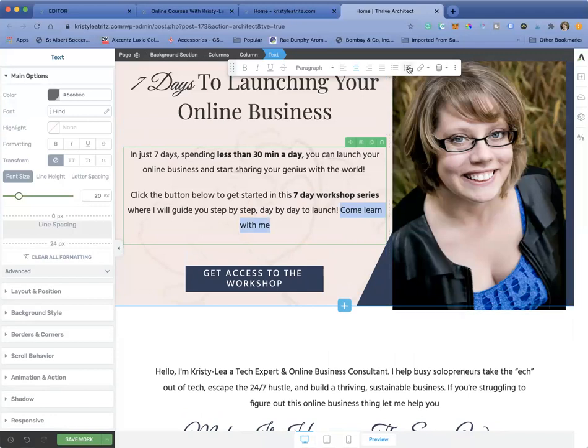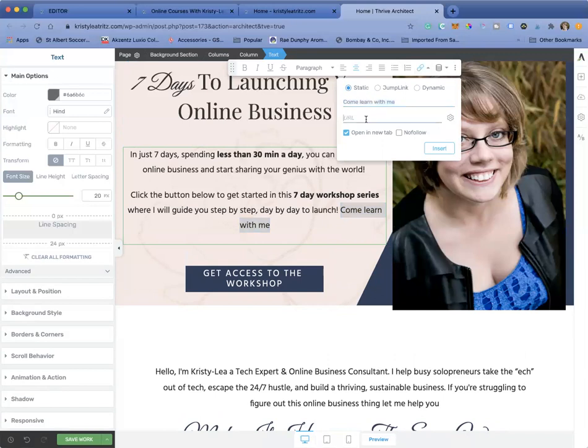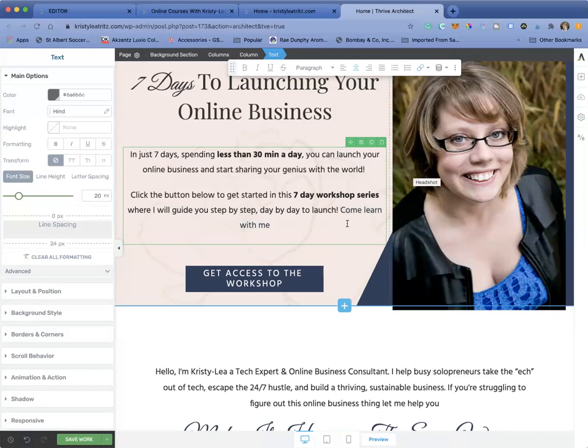Let's pretend you want to link those words up. So we've highlighted them. We're going to click on the link. We're going to go ahead and paste that link there, and we're going to have open in new tab chosen. We're going to now insert the link, and you can see now that when I hover over it, it has a little kind of bar thing that comes up, that tells me that the link is actually there.